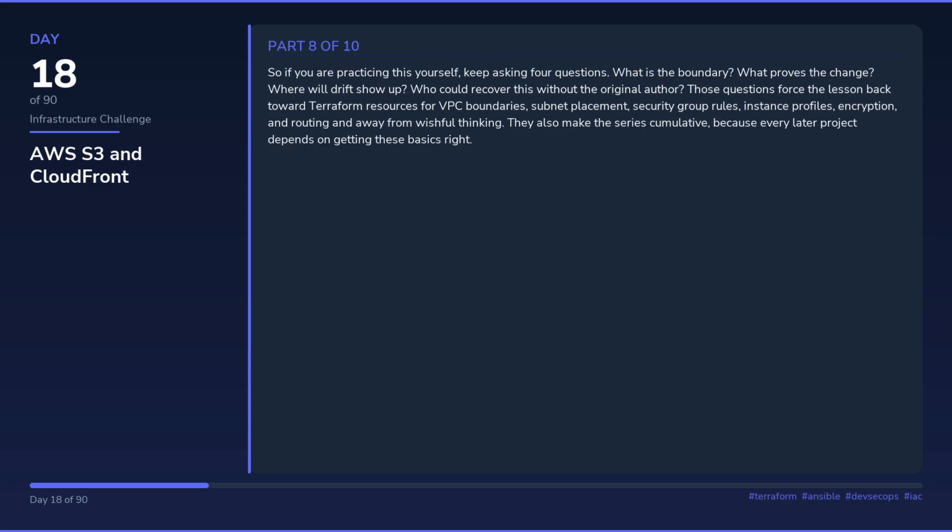So if you are practicing this yourself, keep asking four questions. What is the boundary? What proves the change? Where will drift show up? Who could recover this without the original author? Those questions force the lesson back toward Terraform resources for VPC boundaries, subnet placement, security group rules, instance profiles, encryption, and routing, and away from wishful thinking. They also make the series cumulative, because every later project depends on getting these basics right.